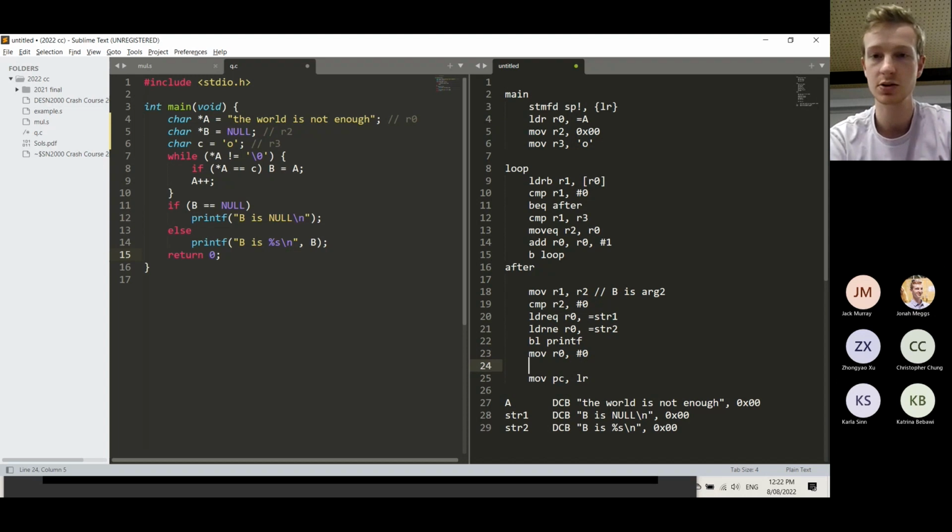And then finally, I just want to probably restore. So load multiple full descending from the stack pointer, the link register. Any questions about the code there?